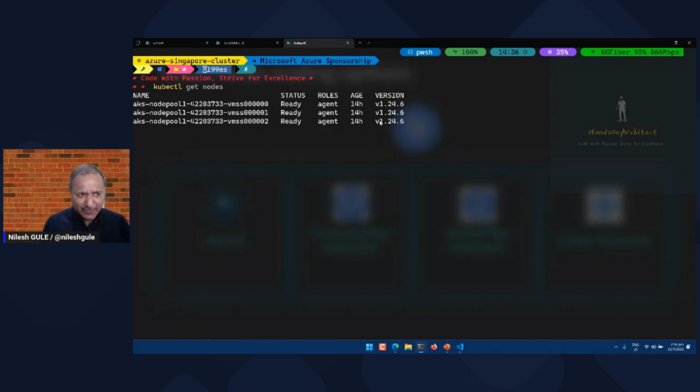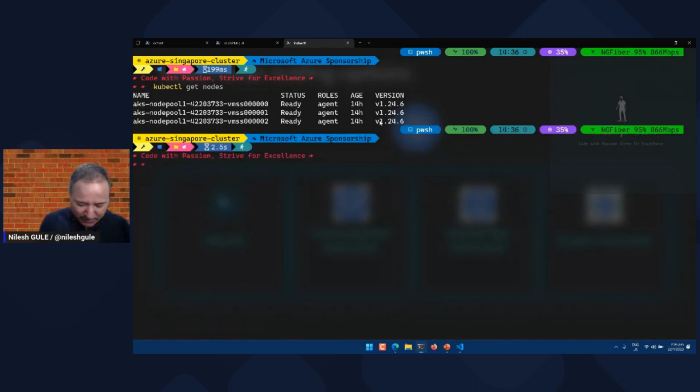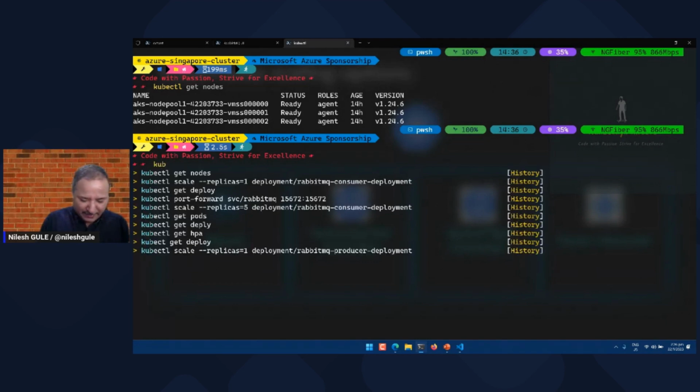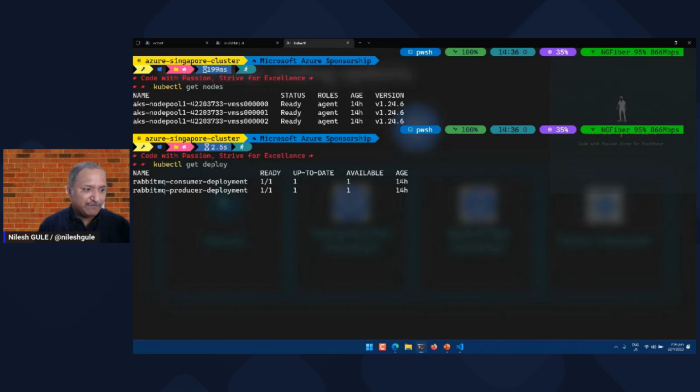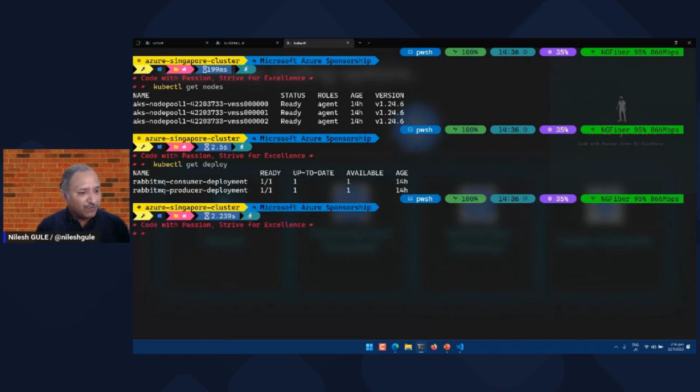With this, I know that I've deployed some things on this cluster. If I do kubectl get deploy, it will tell me which deployments are currently running. I have a RabbitMQ producer and consumer deployment running here. Now let's assume that I know that I have to scale the consumer. Currently, there is one instance or one replica of this deployment running.